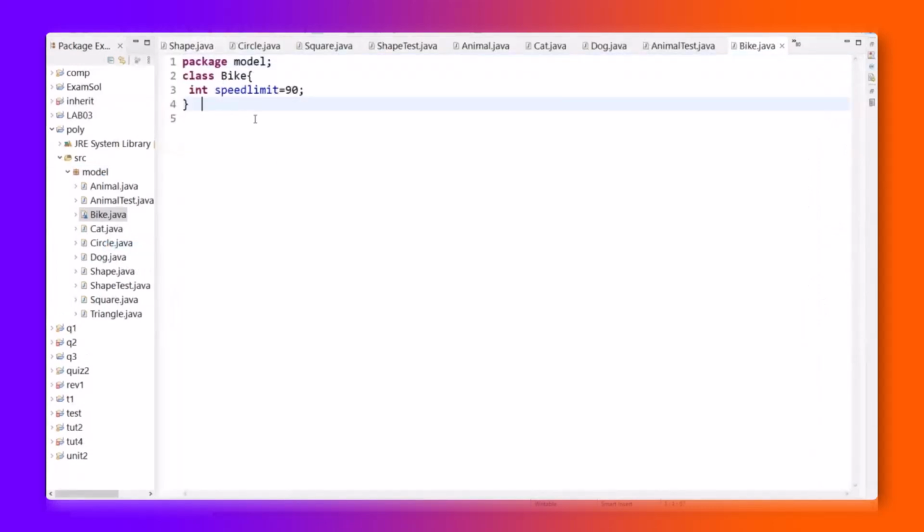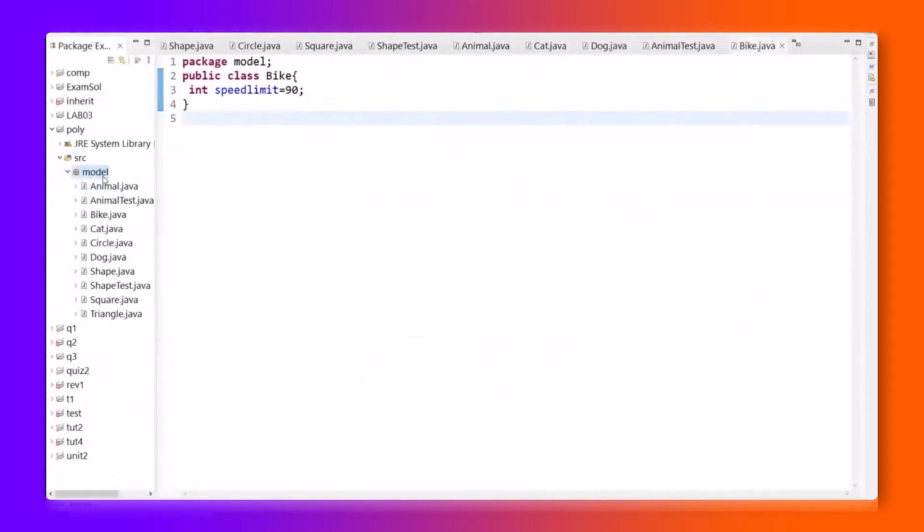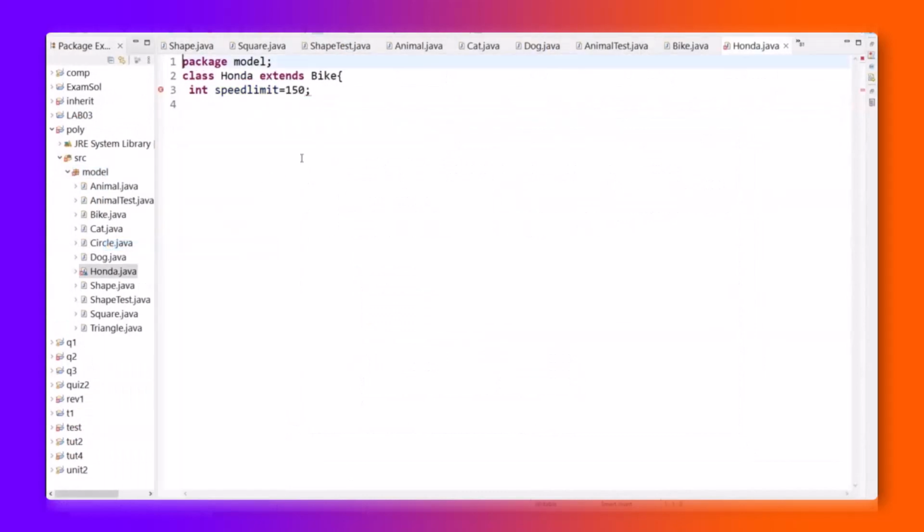Keep using the methods, okay? Let's see bike here. This is a bike, right? Let me just make it public. Now you see you have it public. So what's the other method here? Honda. Class Honda extends bike. So class Honda extends bike. Let us just make this public, guys. Public. Now there are no errors.